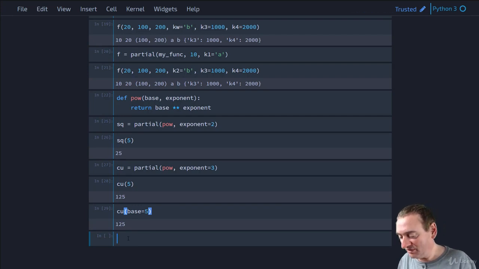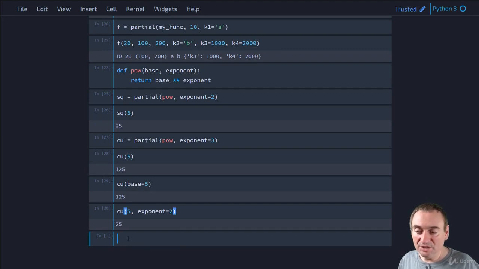You've got to be careful though, because there is one thing you can do. We can say 5 or base equals 5, and I can redefine what exponent is here. I'm going to make it 2. So now I'm actually going to square, not cube. And indeed we get 25 out. So you've got to be careful, because what's happening is that this exponent equals 2 is essentially overriding what we had in the partial. So even though the partial has basically hard-coded or predetermined the value of exponent, you actually still can change it if you want to after the fact. So it's not completely rigid that way. It's actually pretty cool in some cases.